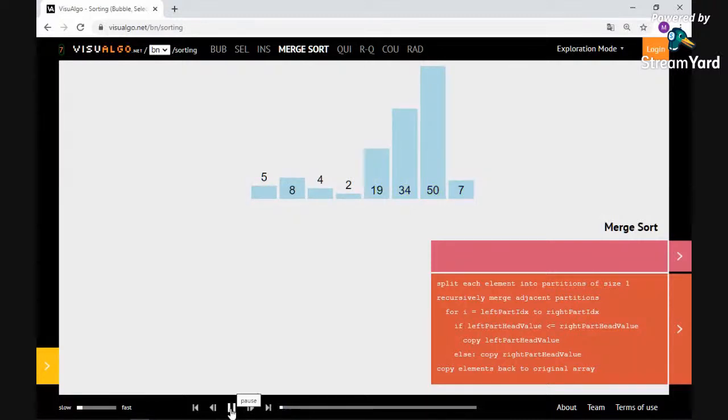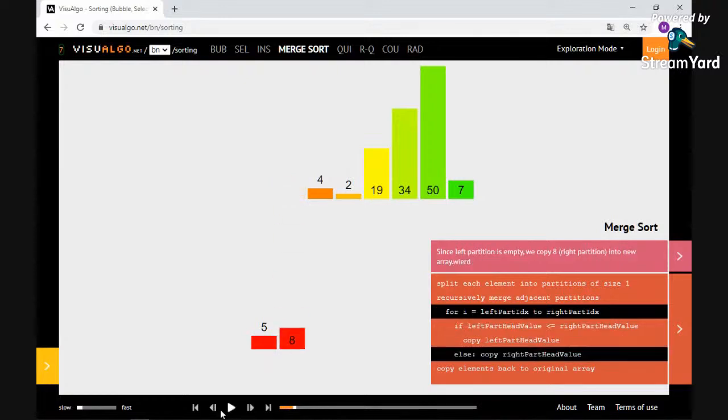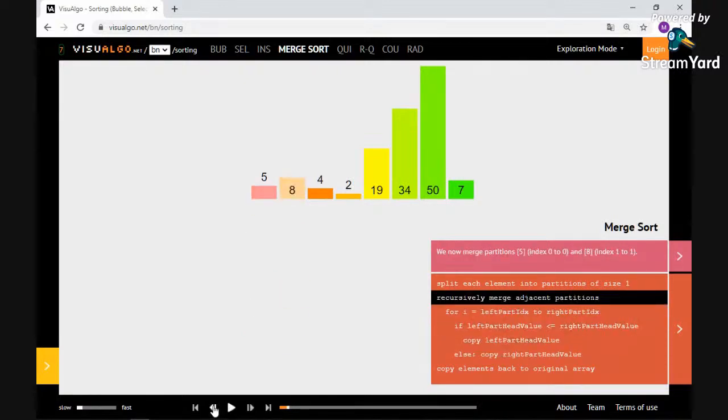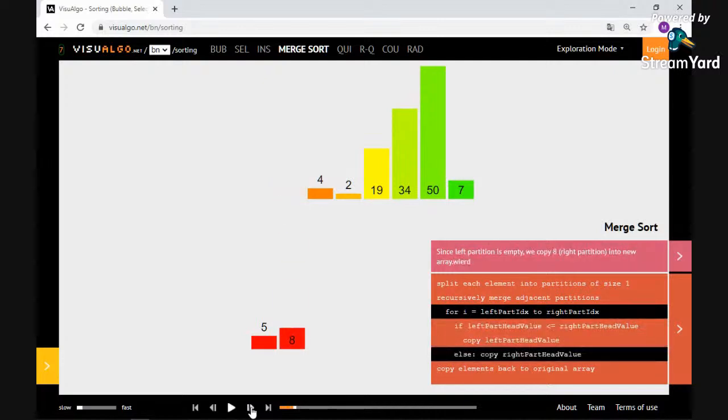So what it's doing is it's splitting each element into positions of size 1. Let me just go back one more. Okay, so you can see we've got different colored blocks. These are all different arrays at this point. So what it's going to do, it's going to compare these two arrays, okay? And it's going to go, okay, 5's the smallest, and then 8.